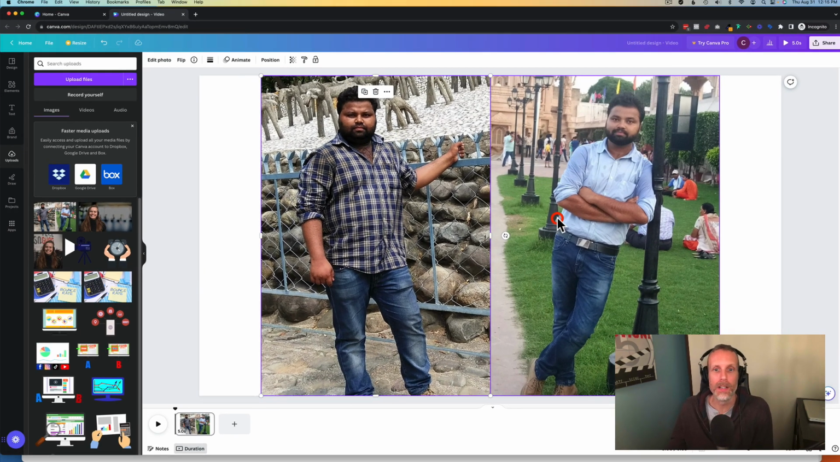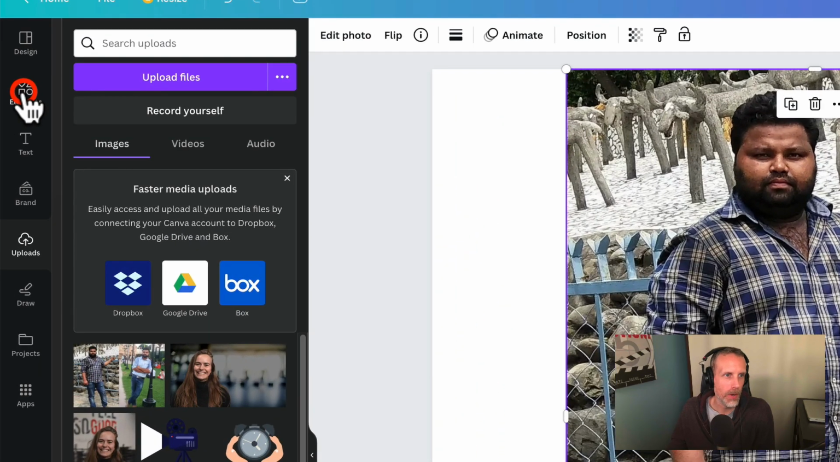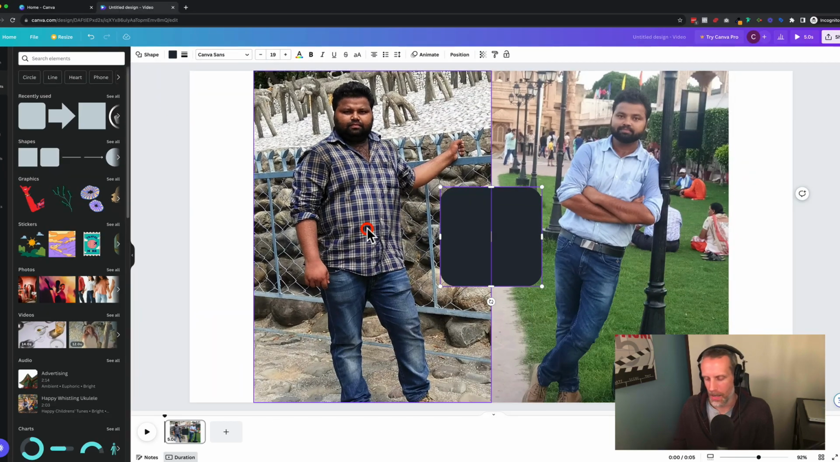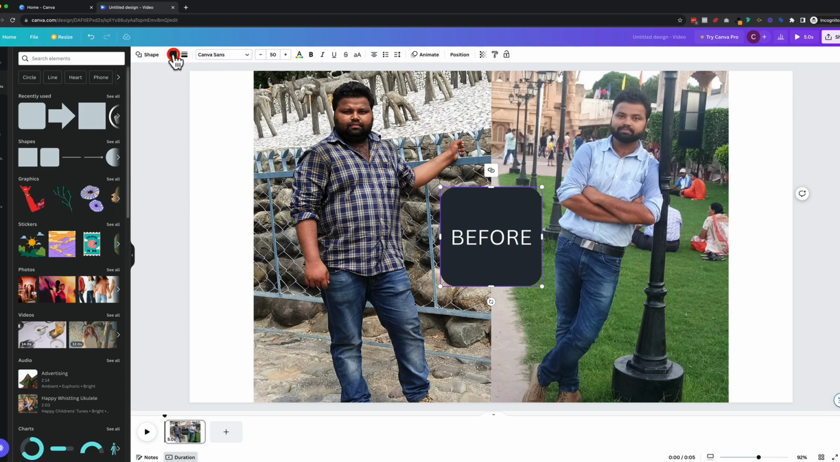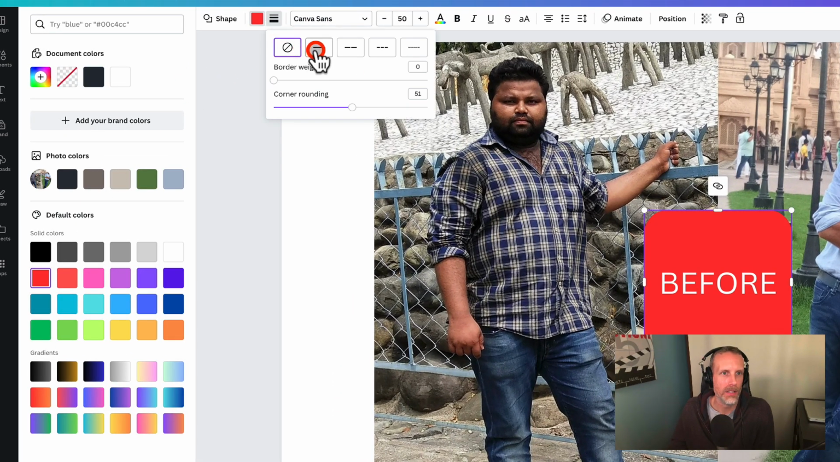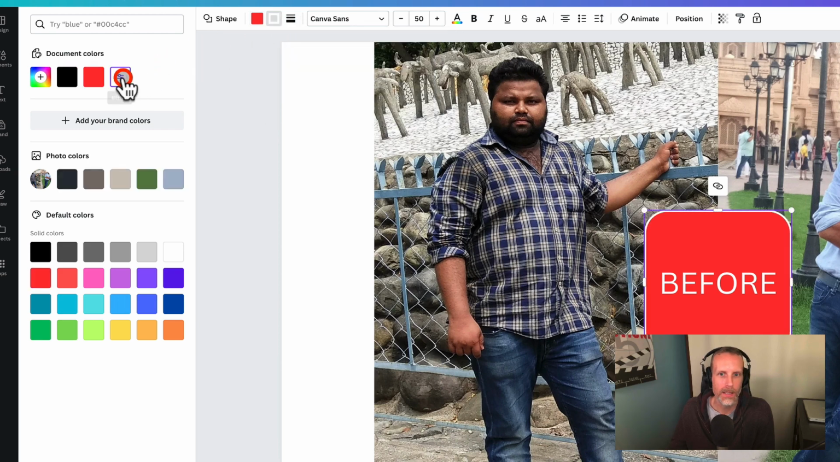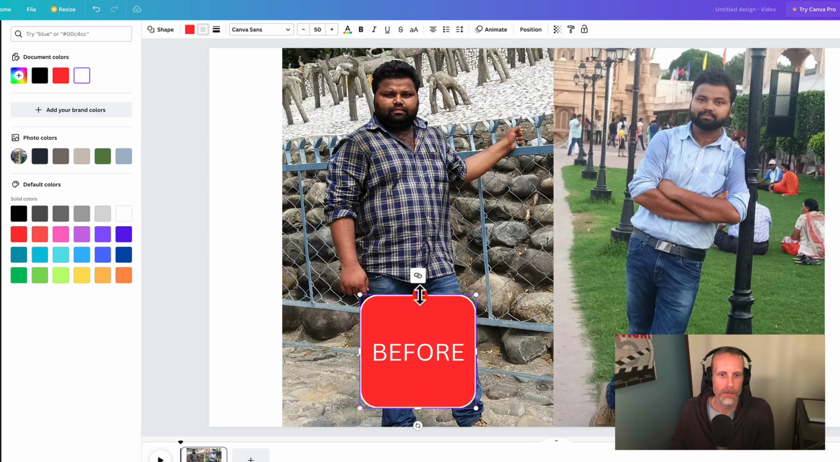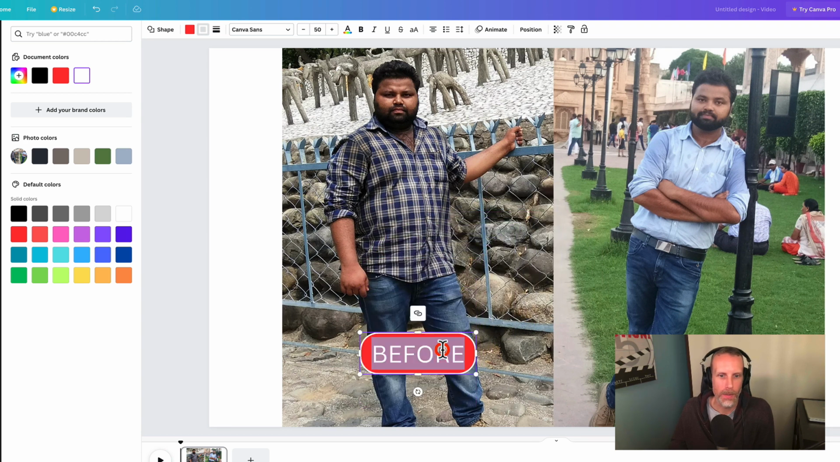And then once we're done, we want to add text to this. So the simplest way to do it, fastest way, click elements. I'm going to grab, let's say this box here, and I'm going to type in before. Change the font. I'm going to change the color of it as well. I'm going to make it red. Let's add a stroke by selecting this line. Change the stroke color to white. And then basically I'm going to drag it down over here. Let's resize this a bit. I'm going to also make this bold.